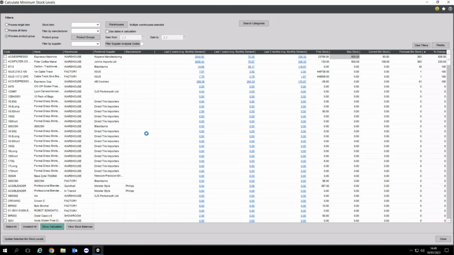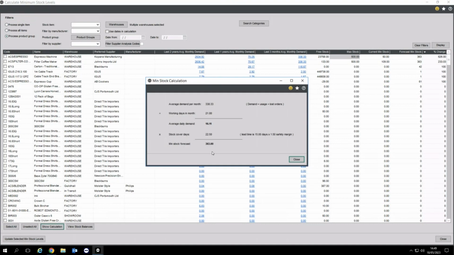Now, if we have a look down here and we look at show the calculations, this is how it's working it out. So demand is usage. Lost orders is an option within SOP management where we can record a lost order, and then certain ones we can select to be included in this, typically no stock, because of course you want to make sure that you're mopping any of those up in future. So there's our average demand during the last 13 weeks, or it would be during that period. Working days in the month, I've set, it's a system setting, I've set it to 21, gives us an average daily demand. The lead time from the preferred supplier is 15 days, and we've set a safety margin of 50%. So we're looking to have 22.5 days coverage. And with rounding, there's our min stock forecast.